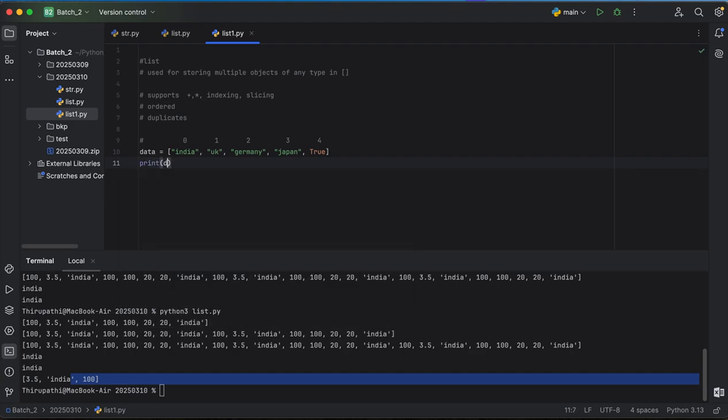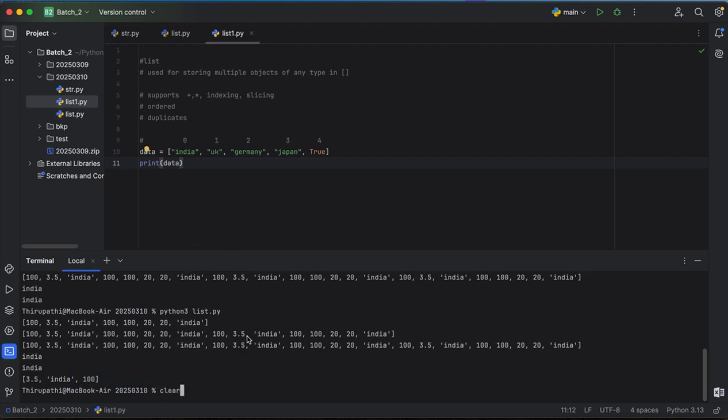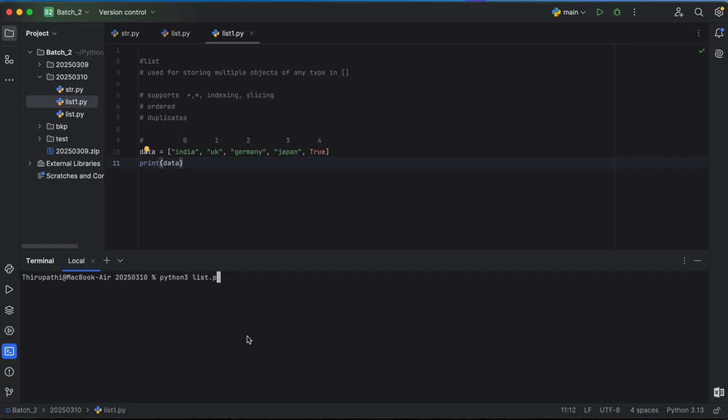Print data. Okay. Now what is the output we'll get here? India, UK, Germany, Japan, True. What is the True here? Boolean value. That is why we wrote it directly. If I write it like this, now it is a normal string. It is not Boolean, right?